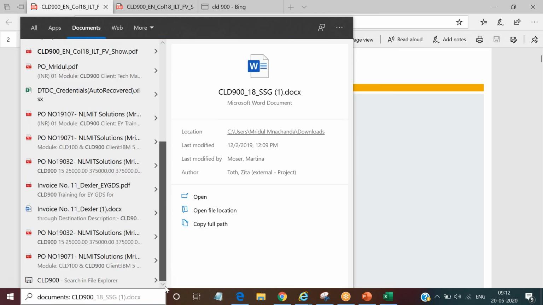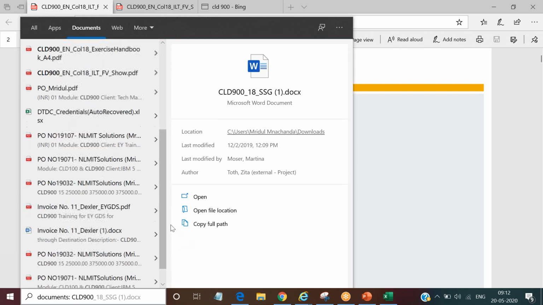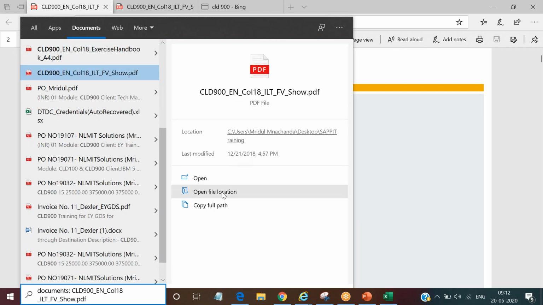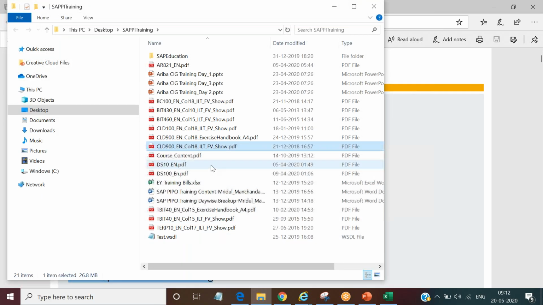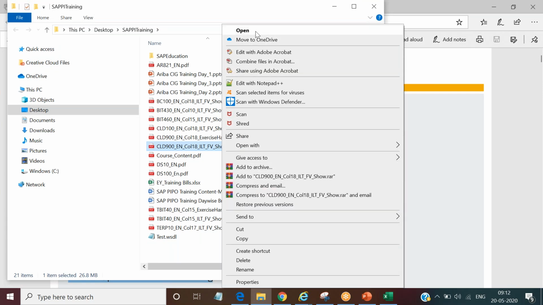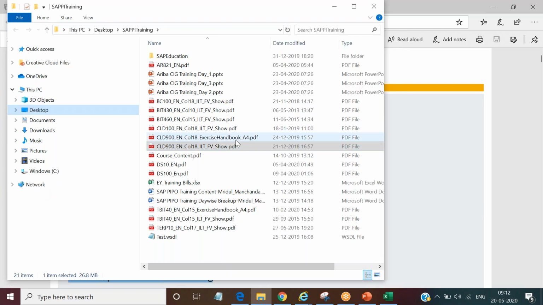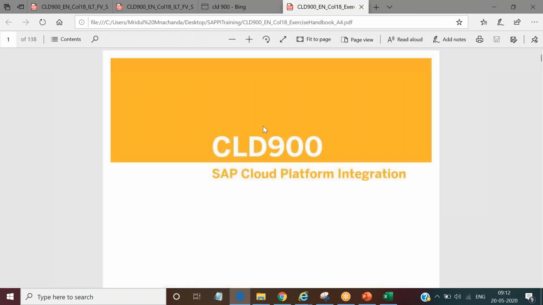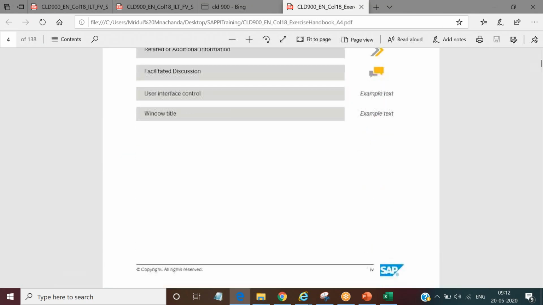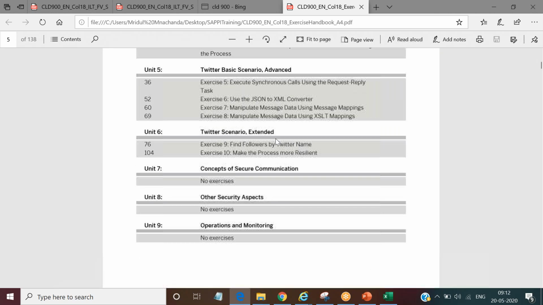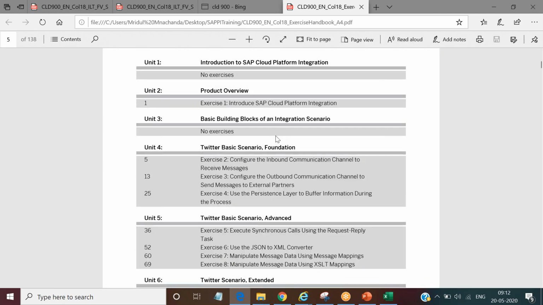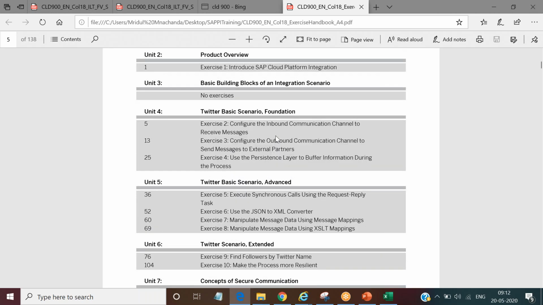So for these training exercises, will we get access to CPI? Yes, you will get access. If you require access, I can provide you that. That's not a problem. But if you are having your own system, it's better. So yeah, this is the handbook. Can we get CPI access for personal practice somehow? It's paid versions you can get. That's not a problem.